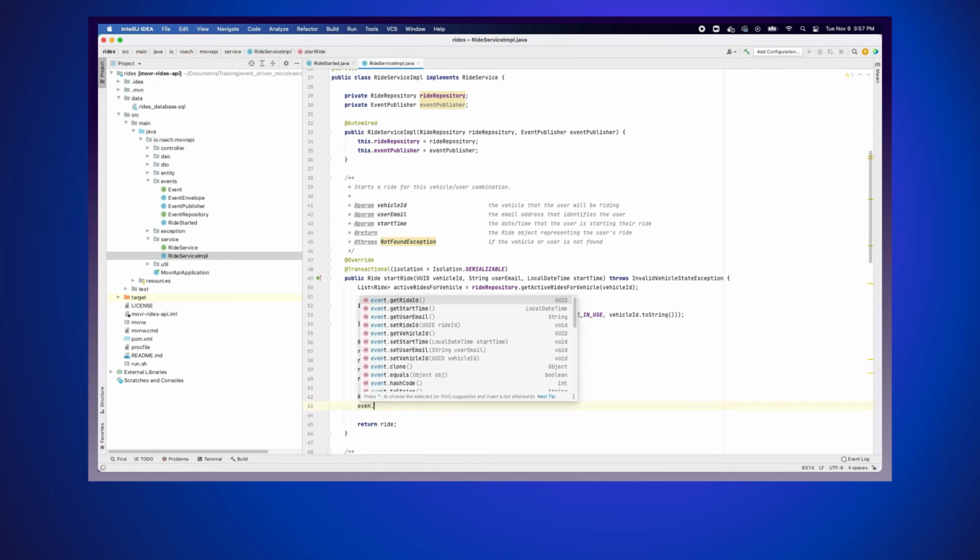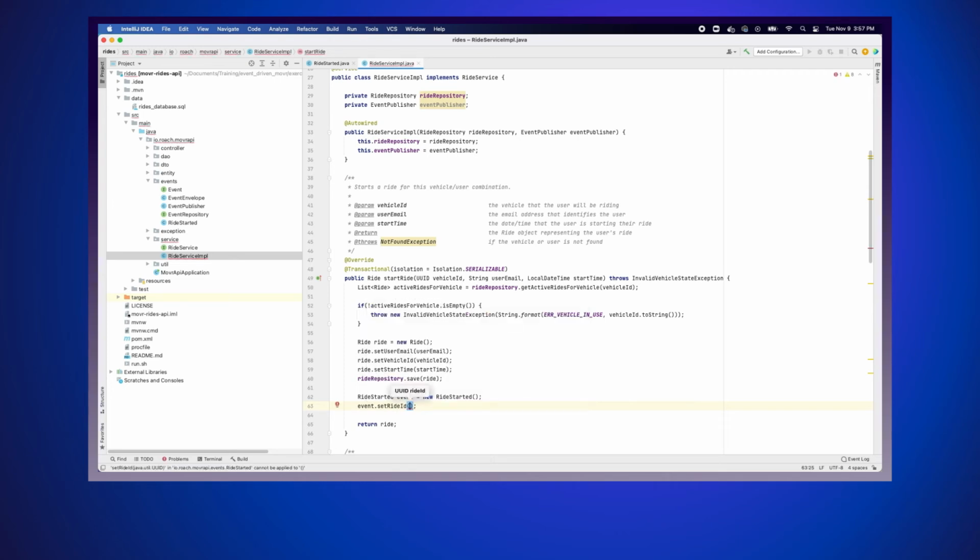So we'll have event.setRideID, and we can pull the ride ID out of the ride. So we'll do ride.getID. Then we do event.setUserEmail. Now in this case, this is actually passed in as a parameter, so we can just pull that parameter. And then we can do event.setVehicleID. And again, this comes in as a parameter to the method, so we'll just pull in the vehicle ID.